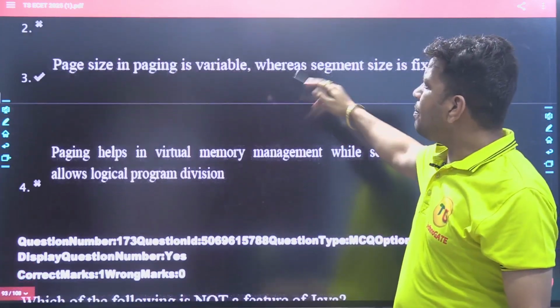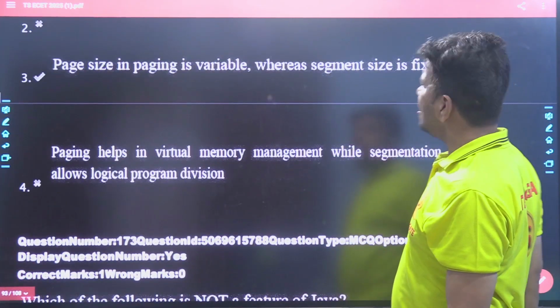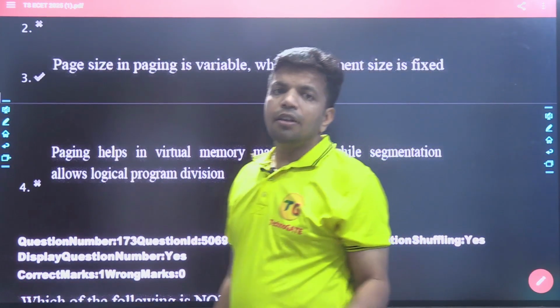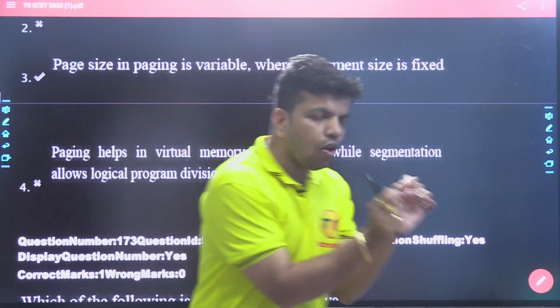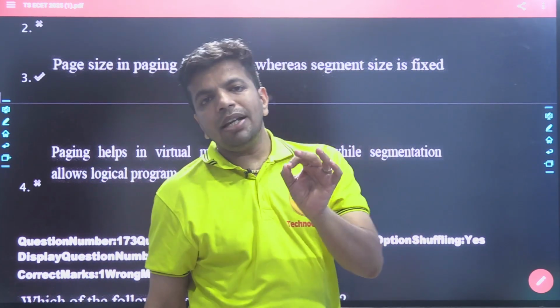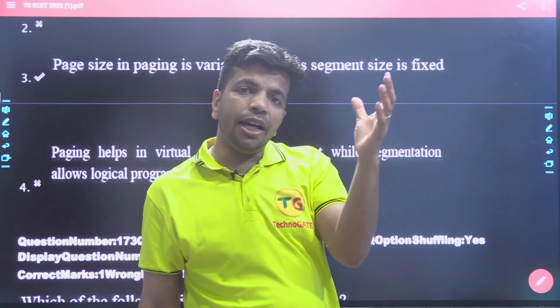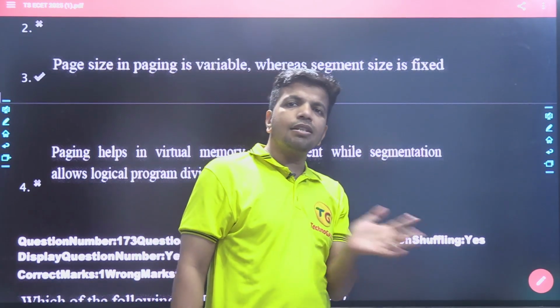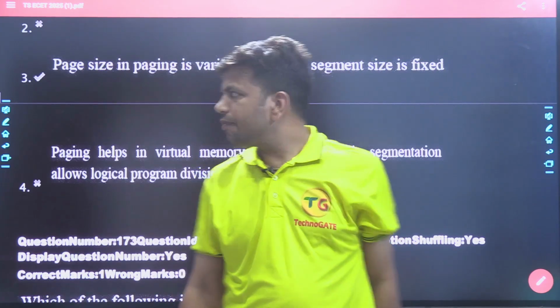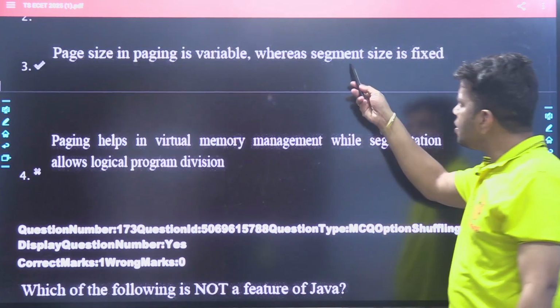Page size in paging is variable, whereas segment size is fixed. That statement is false. In paging, the page size is fixed and equal to the size of a frame. In segmentation, the size of a segment differs because it depends on the size of functions, and different functions may vary. So third is your answer.